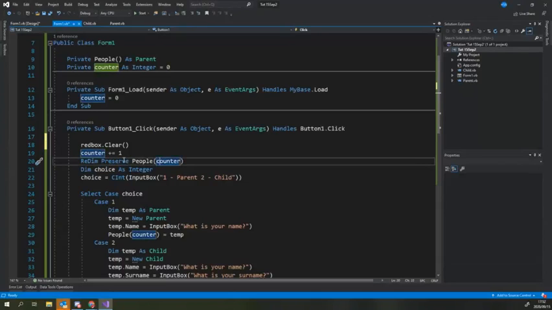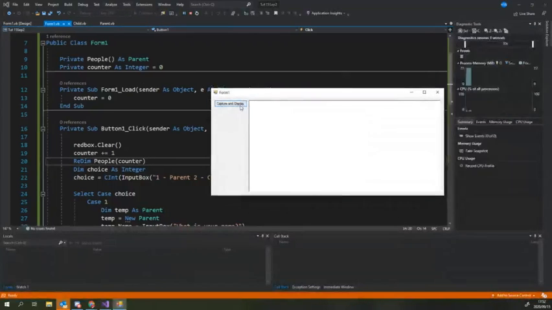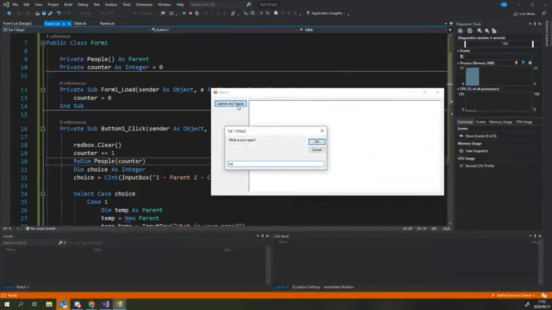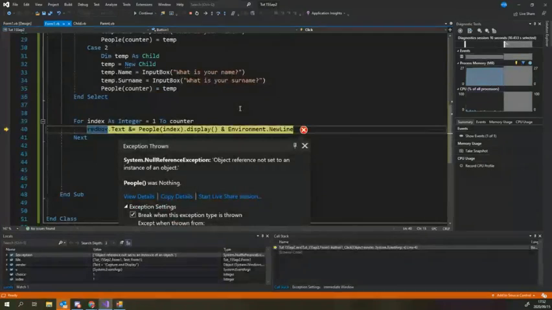Now, VB is a bit funny sometimes. If you don't add the keyword preserve, let me show this to you quickly. If you don't add the keyword preserve, we'll just call this name one. If we do it again, we'll call this name two. It tells me there's a null reference exception. Why is it doing that?